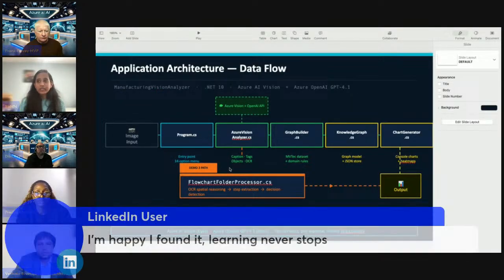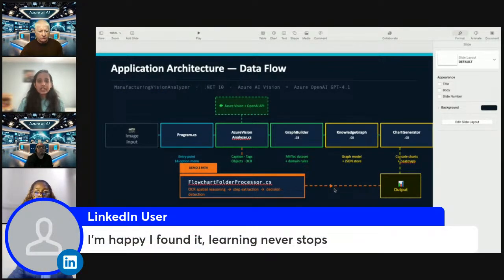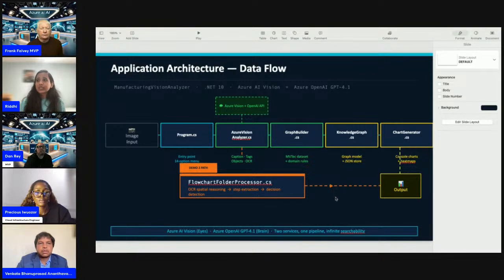So before we jump in, I just want to explain the architecture of the application. First, very important is the image input, and that's the starting point. The second is it goes into the Azure Vision Analyzer, where you get your, again, as said, caption, objects, tags, OCR lines. When it is clubbed with the OpenAI API, it gives you the insights in the form of steps and decisions.